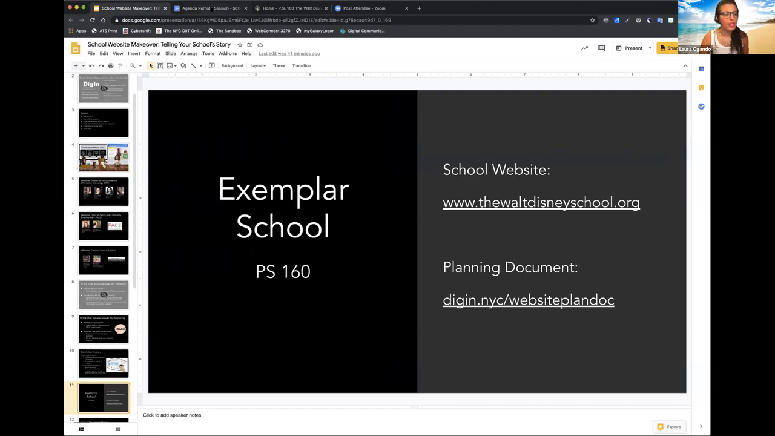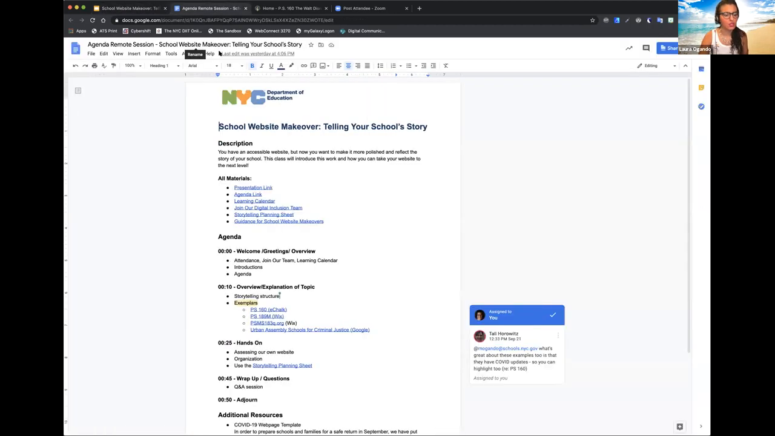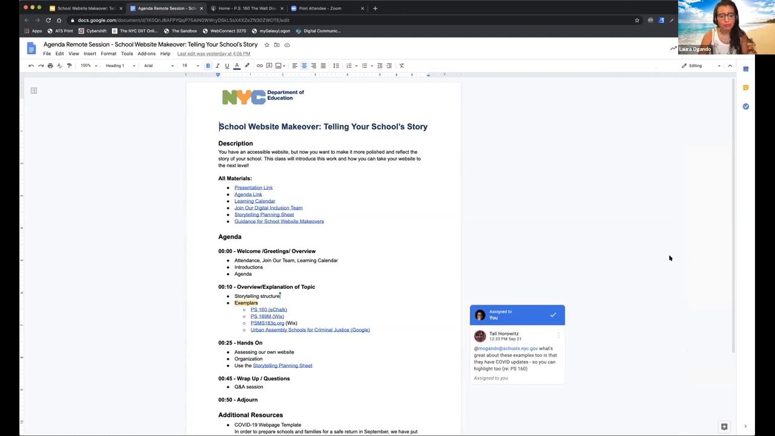I will quickly show the agenda before we get to the school's website. This is our agenda. We will drop both of these links into the chat. Latique will drop the link to the Walt Disney School, but we'll also drop the link to this agenda. You can get to it from the Bitmoji Classroom, and everything is on here, including some of our other exemplars. Like I said, it's not just the Walt Disney School.